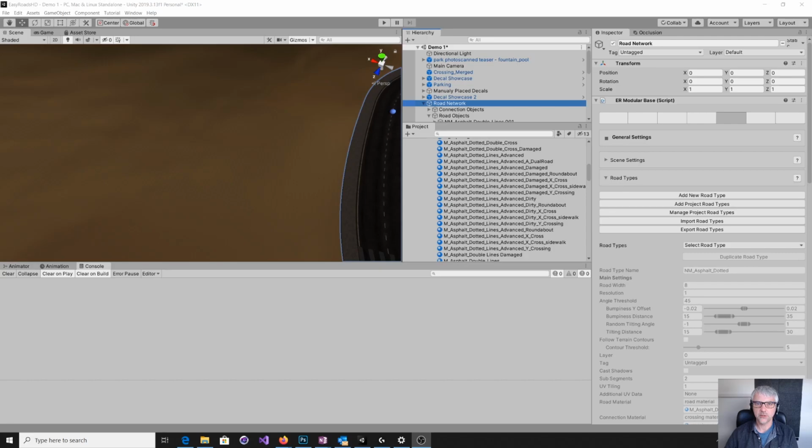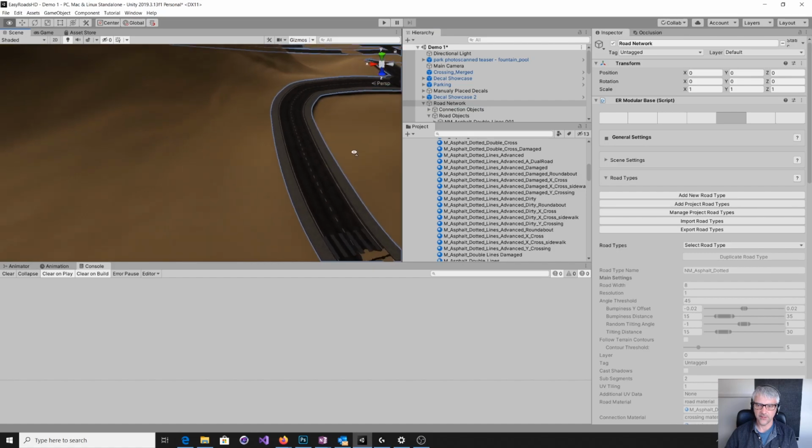Hi, I'm Paul Marsh, and today I'm going to be talking about EasyRoads3D and how to extend your road types to have a multi-lane road. So let's just kick off with a demo.